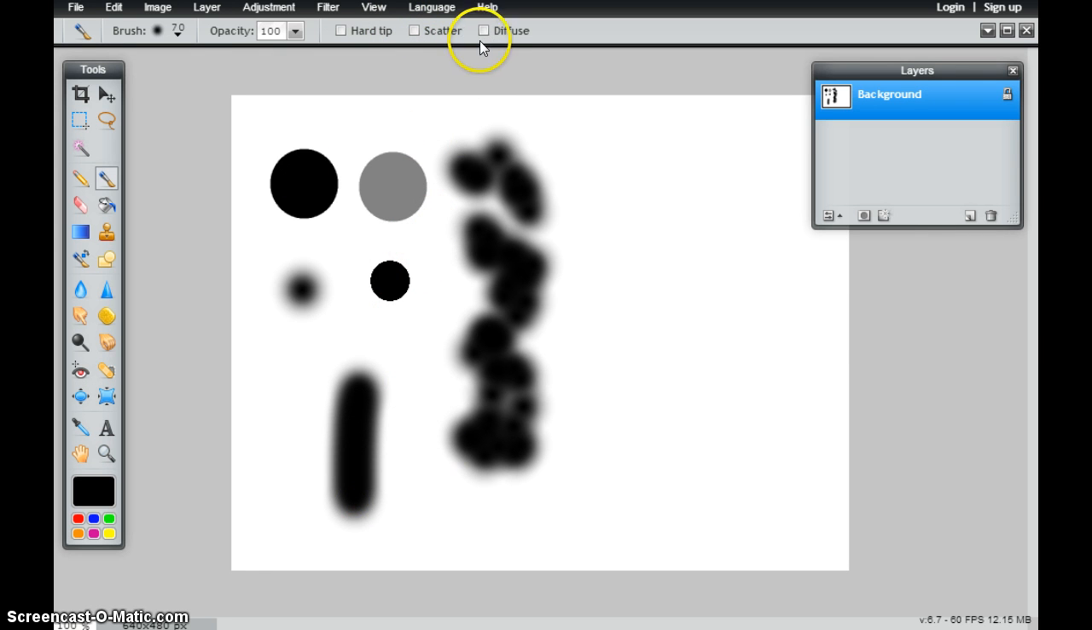I also have what's called diffuse. And diffuse is kind of like a splattered paint. So when I just simply click, you'll see that it's almost like little paint splatters on that canvas.